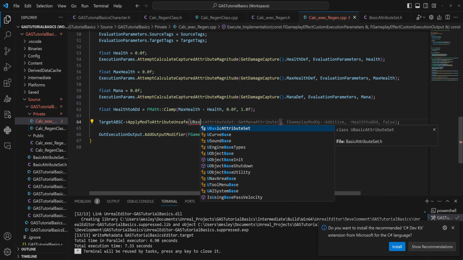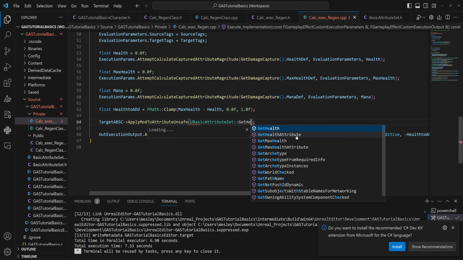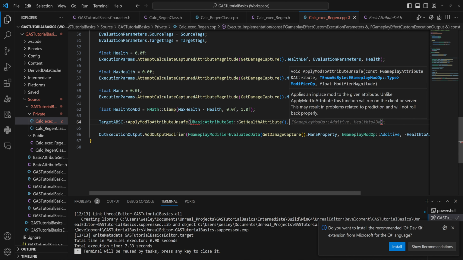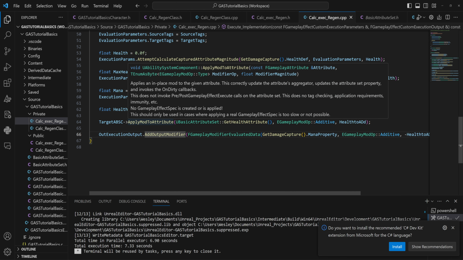We can get the attribute set and then a get attribute. In this case, it would be mana, or actually health. We want to influence the health. So we want to say get health attributes. And then we can use the eGameplay mod operator for additive and then health to add. This is another way to do this. So if you hover over it, you will see the difference.